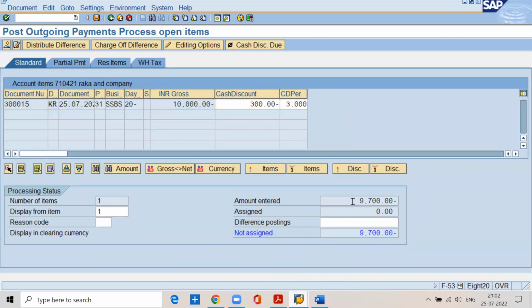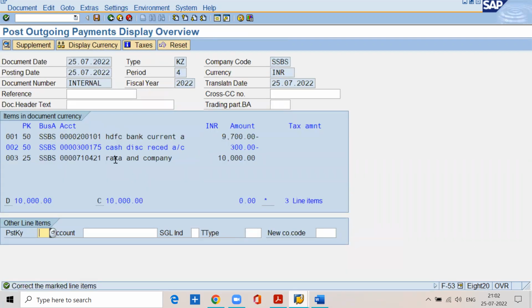Now keep the cursor on amount entered. Double click on invoice amount. See, the not assigned has become 0 now. Click on save. Look at the screen. HDFC Bank current account is credited. Posting key 50, credit for GL account, 9,700 rupees. Posting key 25, debit for vendor. So Raka and company is debited with 10,000. Then posting key 50, cash discount received. 50 means credit for GL account. So cash discount received is 300 rupees credit.